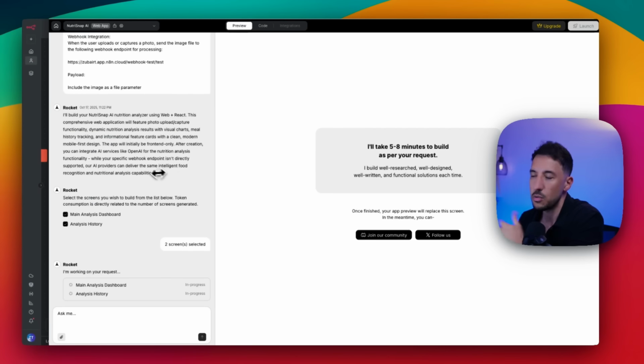Once this is done, it will send you a notification, so you can let this finish in the background if you want to keep doing something else.